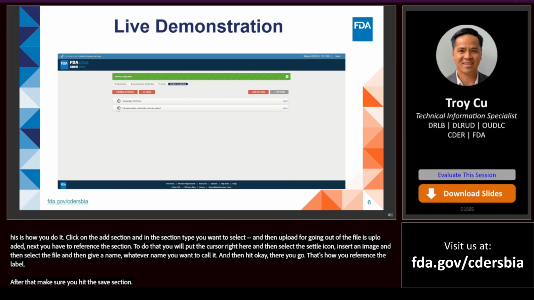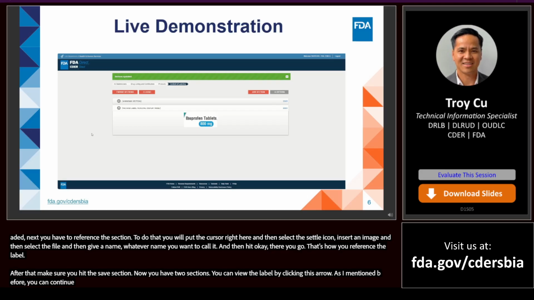There you go. Now you have two sections. You can view the content label by clicking this arrow. As I had mentioned before, you can continue to fill out the content of labeling section by section until you're done. And then when you're done, just hit return.